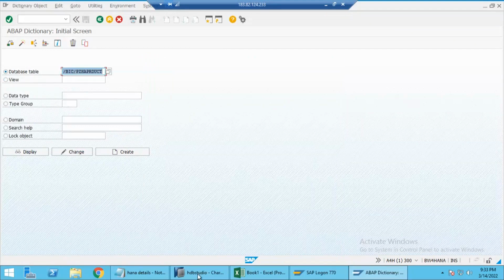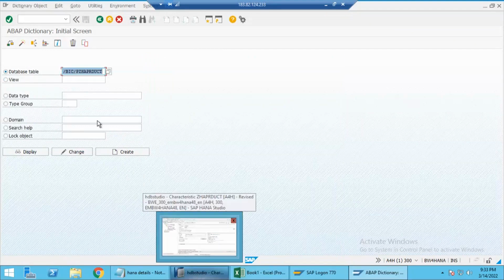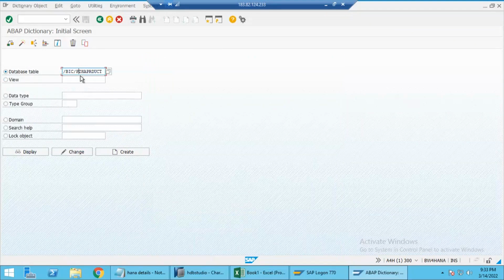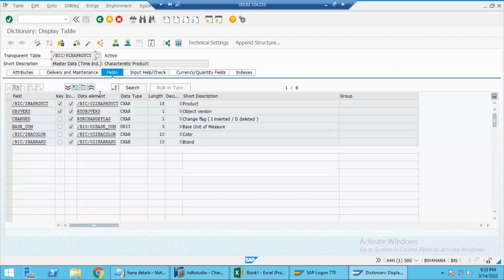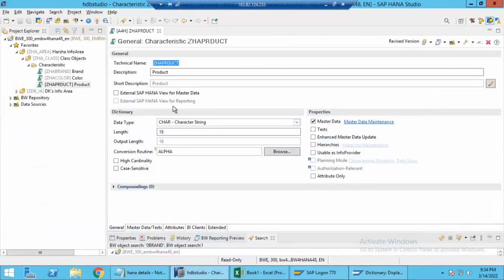Generally, when we talk about master data info object, in the P table, you can find the properties, attributes of the master data. Go to display of this table. You see the info object, which is GHA product, followed by its attributes, base unit of measure, color, and brand. Object version, changed on are standard fields which are coming on this table. So now we created the master data info object. This is the information as of now what you need to learn.